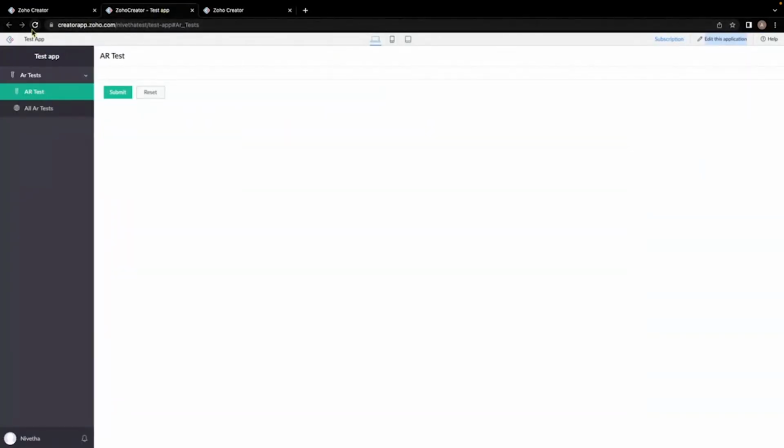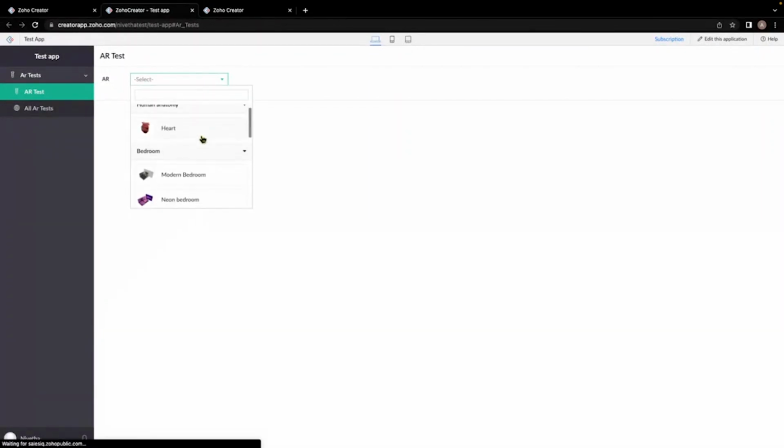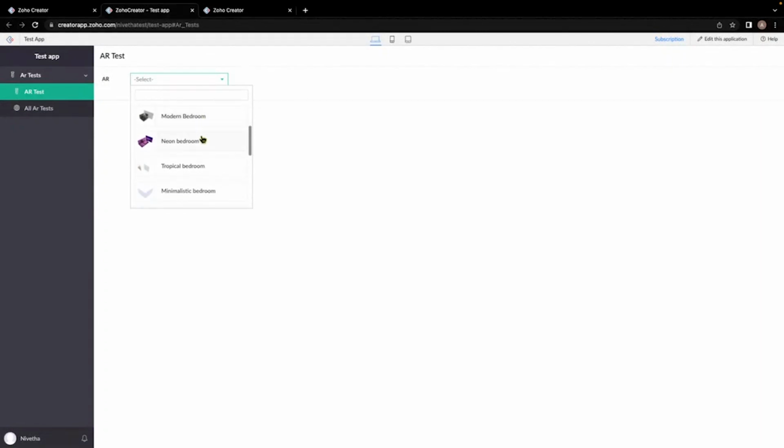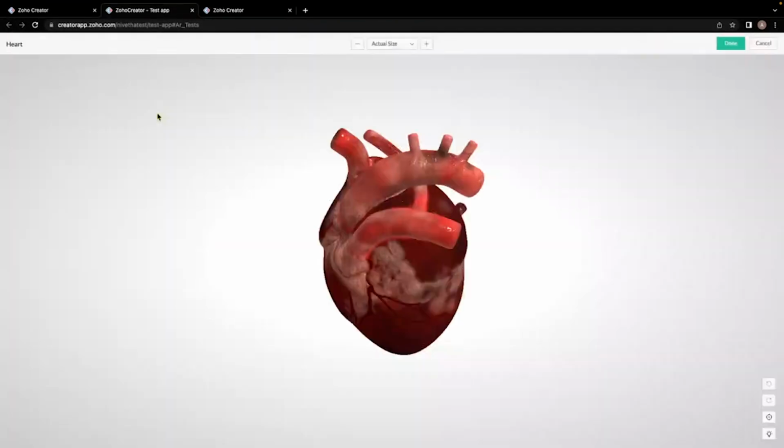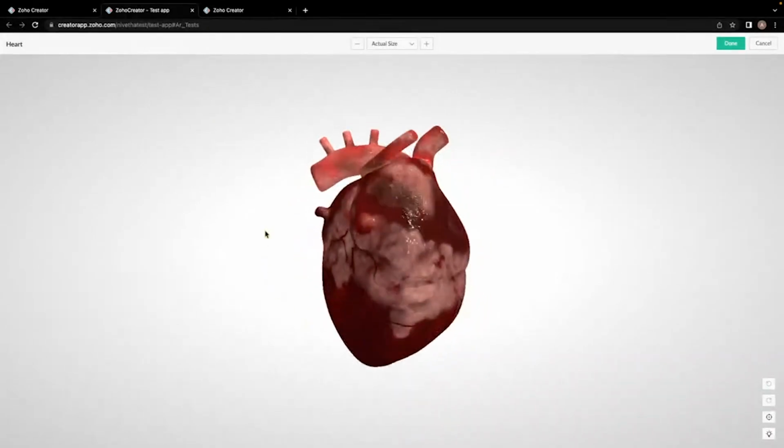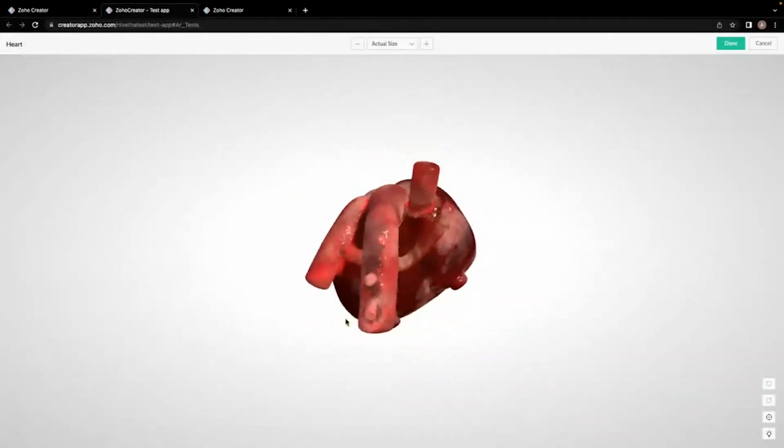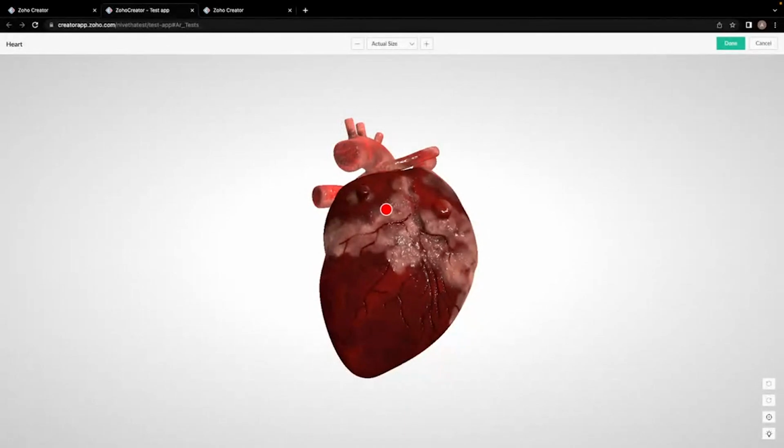Now, on accessing the live mode of this app, this is the AR field, and on clicking the drop down, I would be able to see all the 3D models that have been uploaded to the AR sets that are given as input to the AR field. Now, let me try selecting an AR model. I can click on the respective model to open the object mode of the respective 3D model.